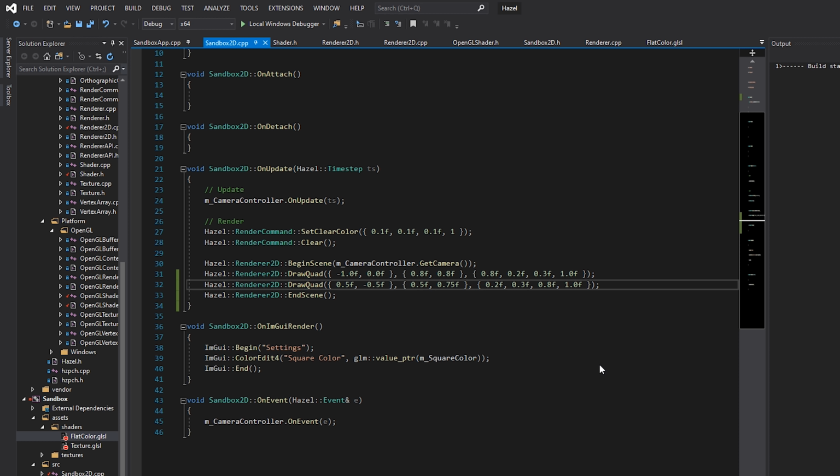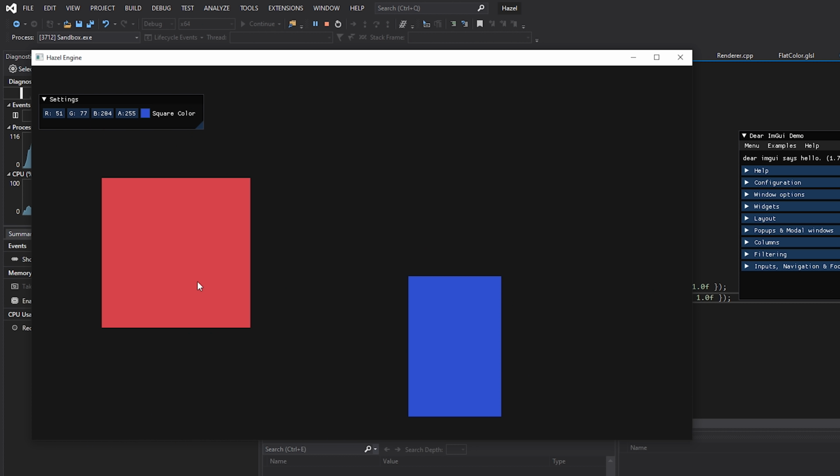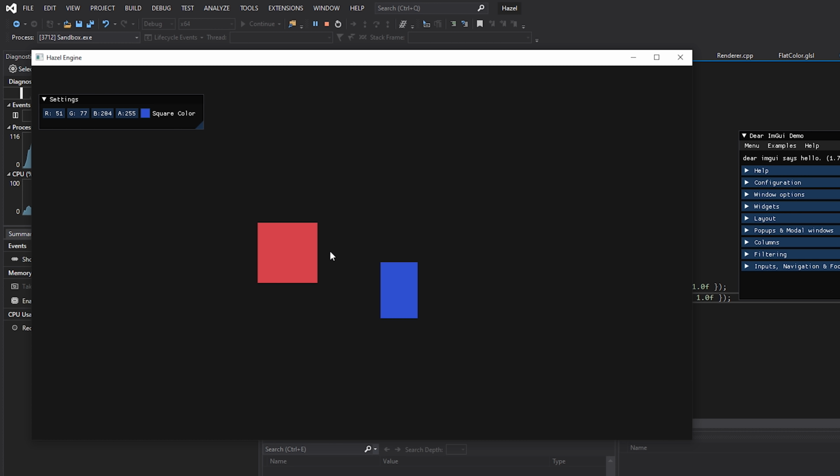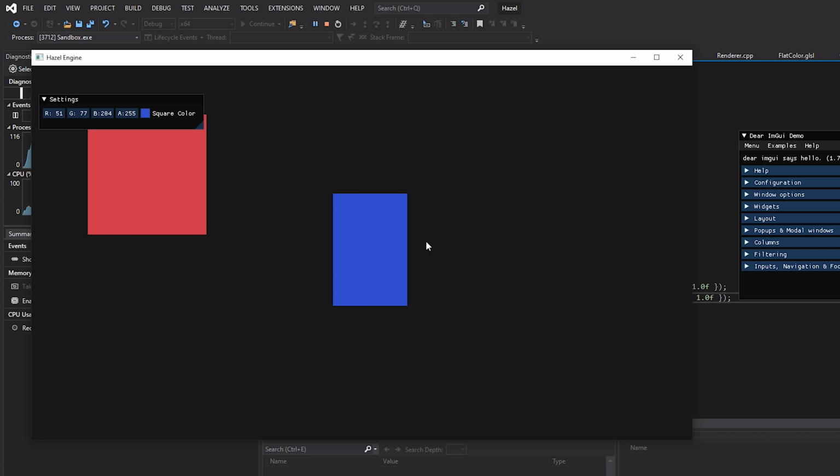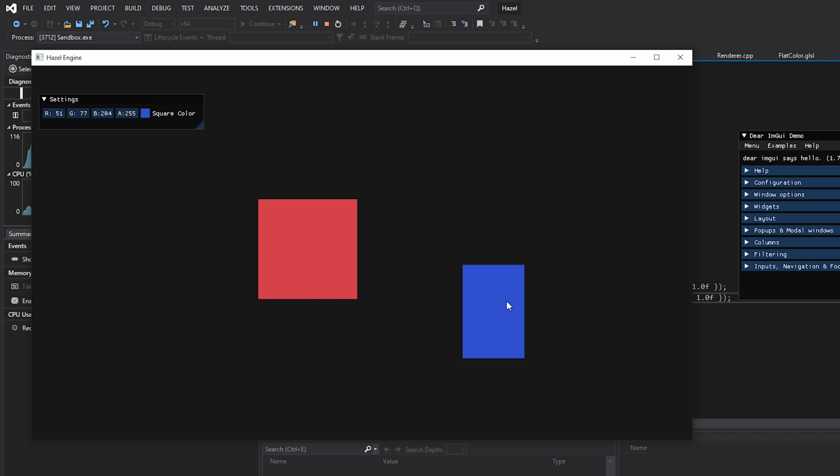So let's take a look at that. Okay, and there we go. We have that red square now off to the left, and we can of course move the camera around and do everything that we did before. And then we have that blue rectangle off to the bottom right. And that's all there is to it. As you can see, it's very, very simple to get transforms working in this 2D renderer.